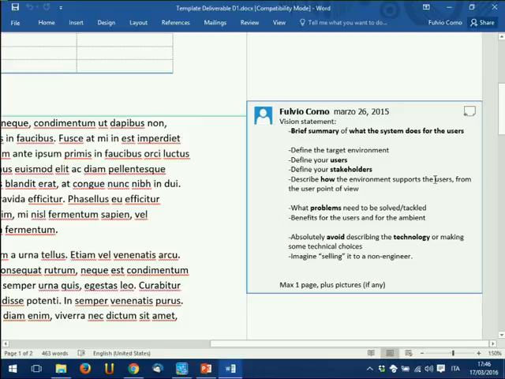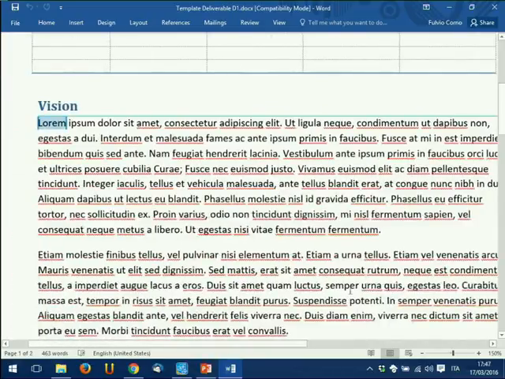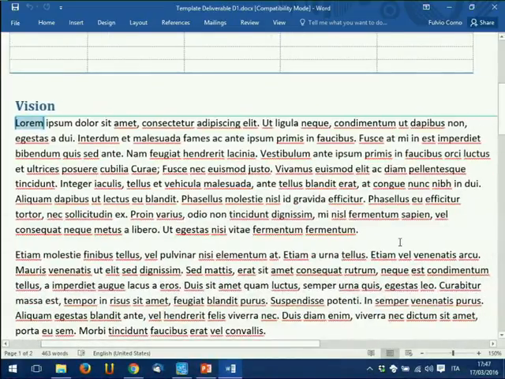And how the environment supports the users from the user point of view, which is a crucial sentence, of course. And what problems will be solved or tackled by the system? What will be the benefits for the users and for the ambient? Absolutely avoid describing the technology or making some technical choice. Okay, it's actually the project description that we are discussing these days with more space, better written, with more explicit items. As a general rule of thumb, maximum one page and maybe pictures if you want. Okay, so this is the first information, trying to write and explain better your project idea.